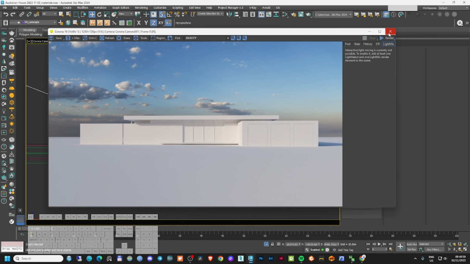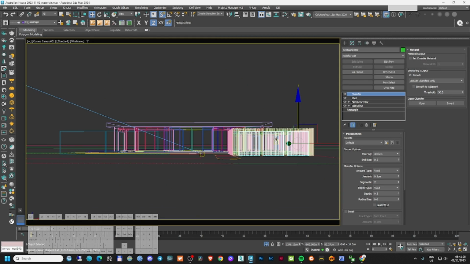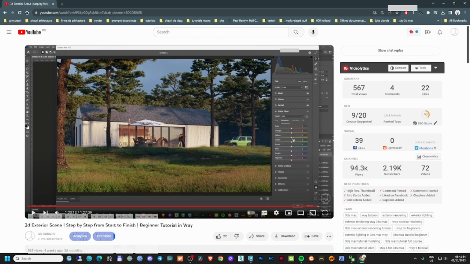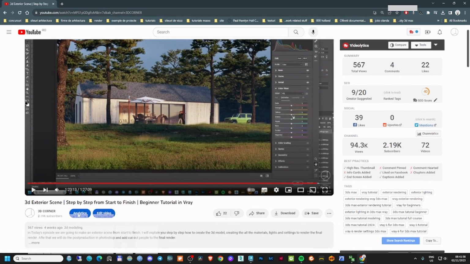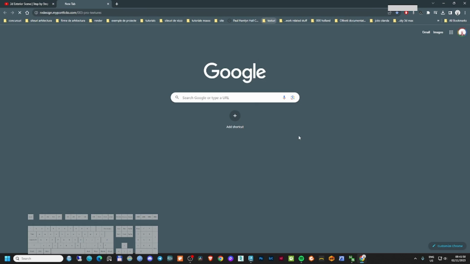Okay, let's create the materials, and let's start with the house. In one of my videos we used this wood. You can check this scene. We're going to use this wood that is from Vladimir Radetzky. I think this is the one we're going to use.